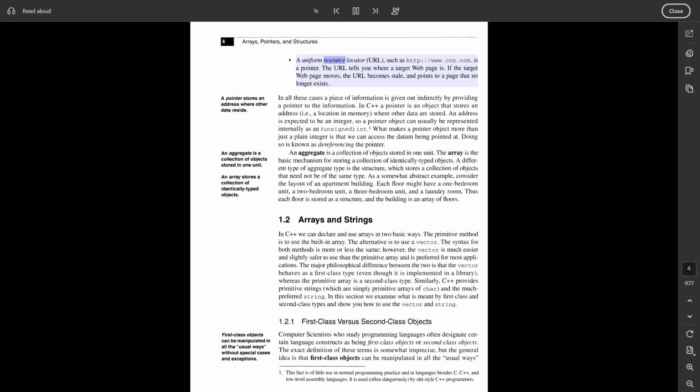A uniform resource locator, URL, such as http://cnn.com, is a pointer. The URL tells you where a target web page is. If the target web page moves, the URL becomes stale and points to a page that no longer exists. In all these cases, a piece of information is given out indirectly by providing a pointer to the information.